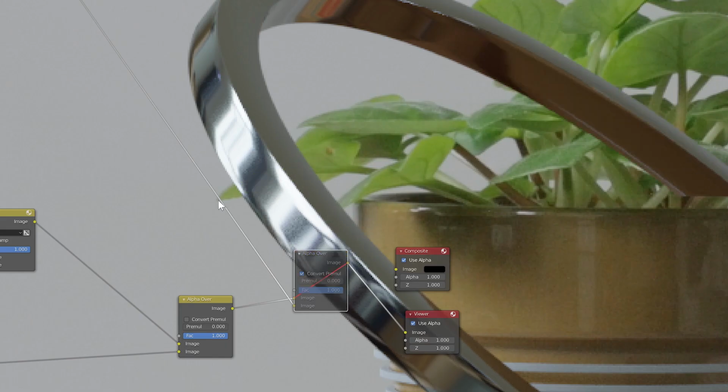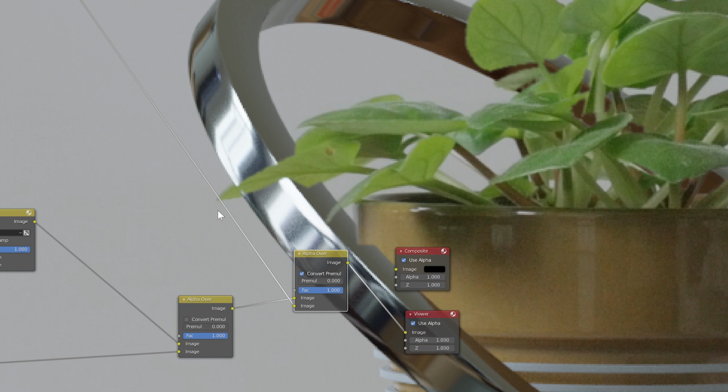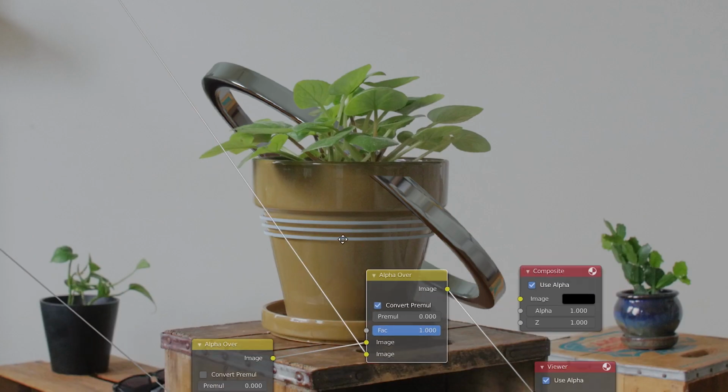We'll now see that the leaves are covering the ring, but in some places where they shouldn't be. Here you can see it more obviously on this frame. The leaves are in fact on top of everything, so we need to figure out a way to tell Blender where this 2D mask is in 3D space. To do this, we are going to use Z-depth compositing.